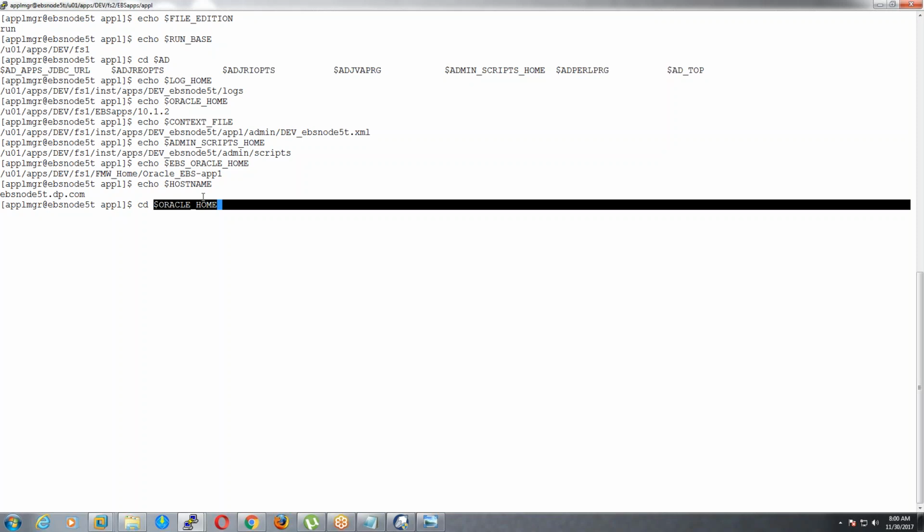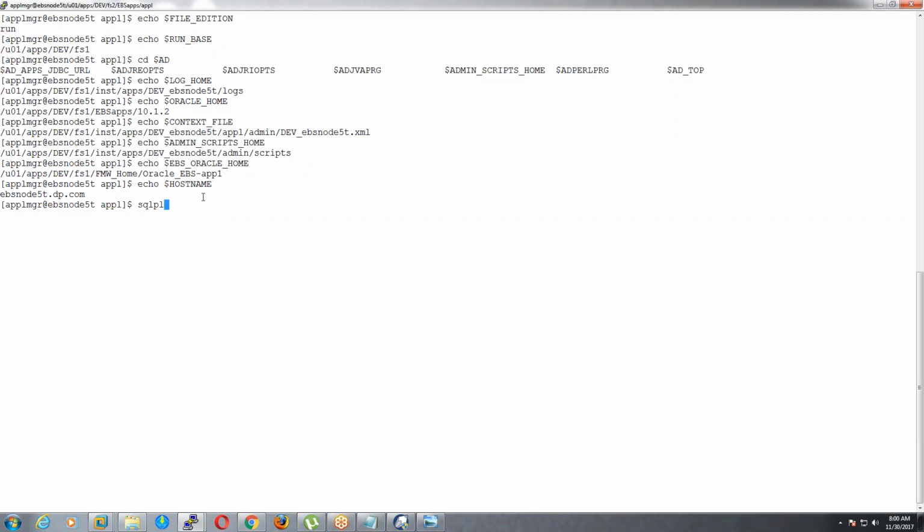Exactly. And one more example: I used to say sqlplus as sysdba, right? What we can do is create an alias, setting the alias equal to that command. You can keep the alias, and it is the same thing. Yes, this is the same thing.